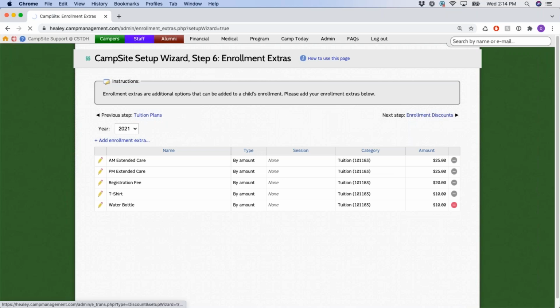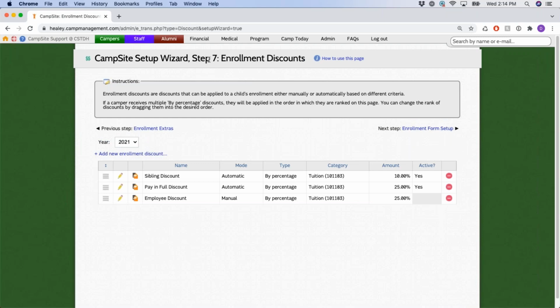So the next step is enrollment discounts. This is sort of the opposite of enrollment extras in that obviously instead of increasing the parent's balance, it'll be decreasing it on a per camper basis. So enrollment discounts have the ability to apply to a parent's total either manually or automatically. So what that means when it says manually is that parents won't receive the discount until an administrator manually grants them that discount, typically during the approval process, or they will see it automatically as long as the camper meets all of the criteria of the discount.